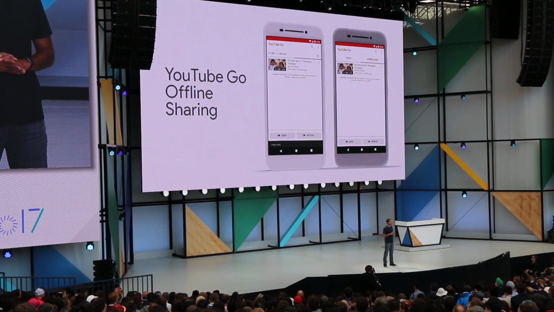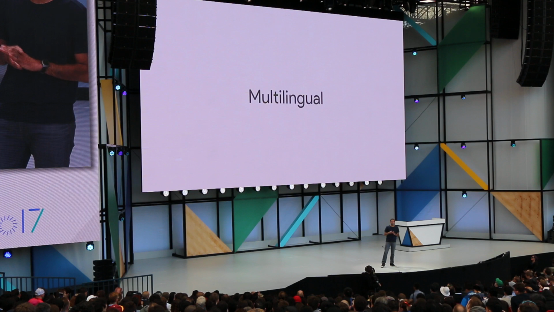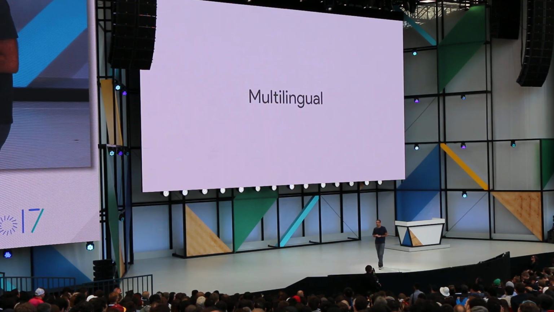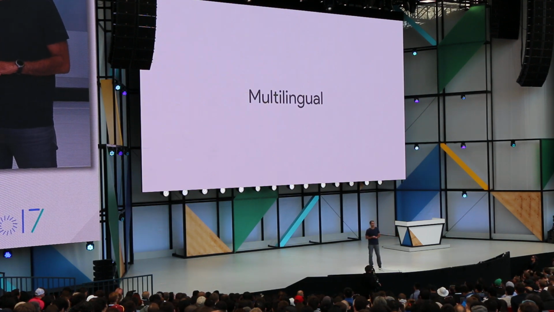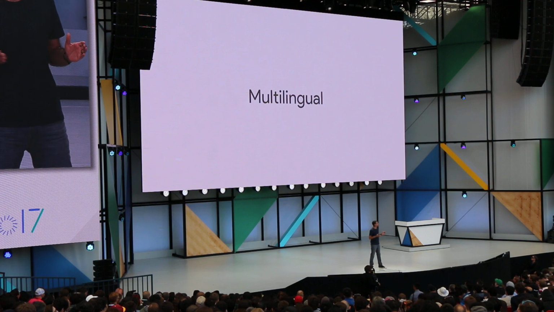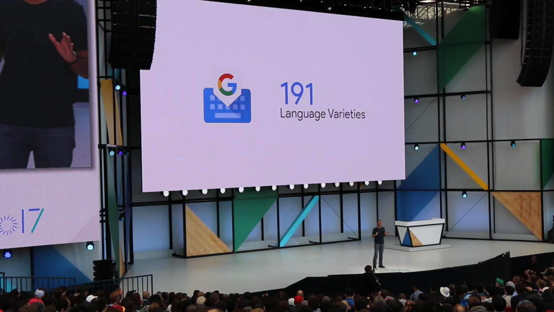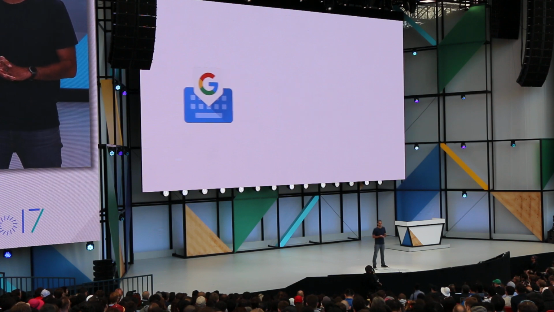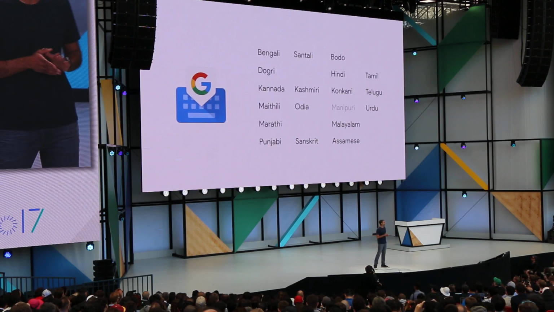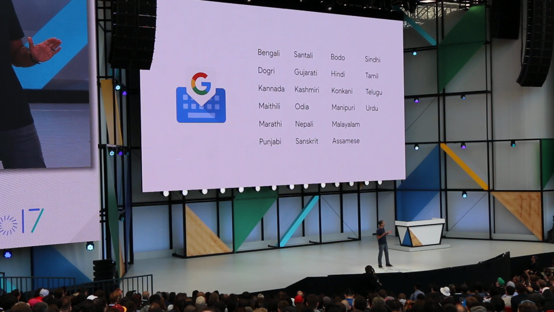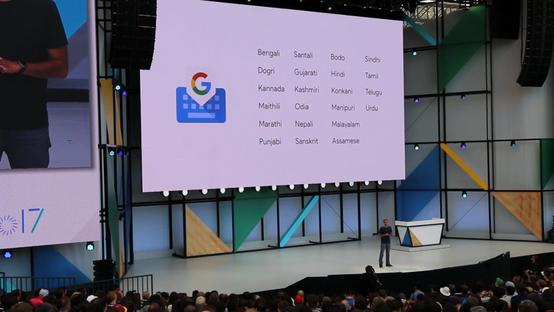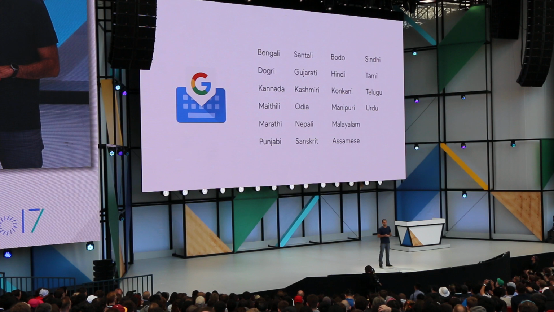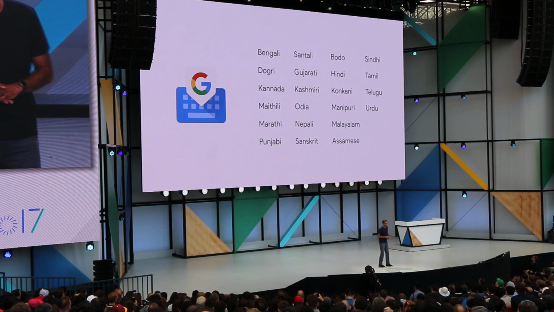Beyond data management, the Google apps will also make it easier to seamlessly go between multiple languages, which is a really common use case for people coming online today. For example, Gboard now supports over 191 languages, including the recent addition of 22 Indian languages. And there's even a transliteration feature, which allows you to spell words phonetically on a QWERTY keyboard to type in your native language script. Now, Gboard is super cool, so I want to show it to you.